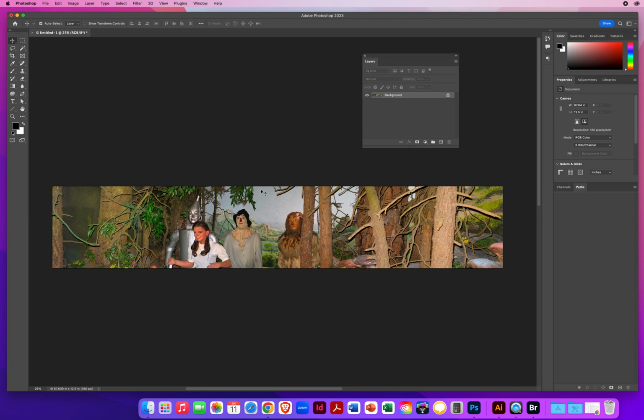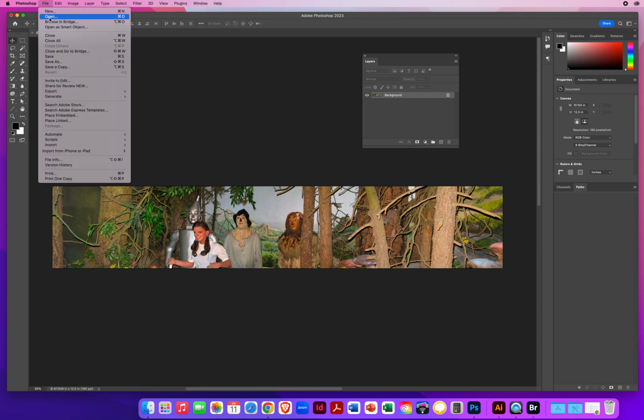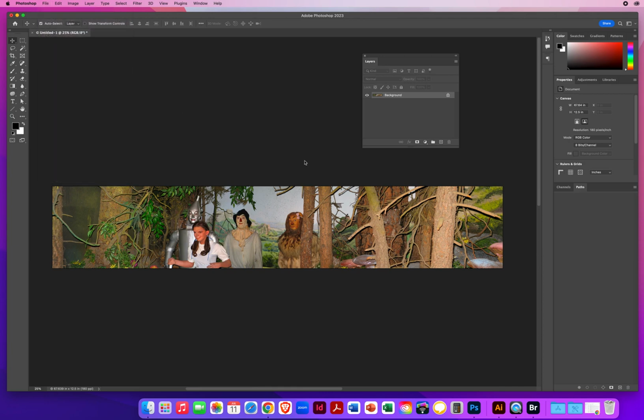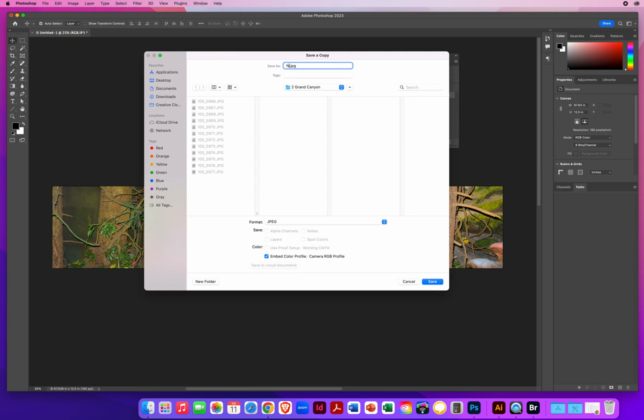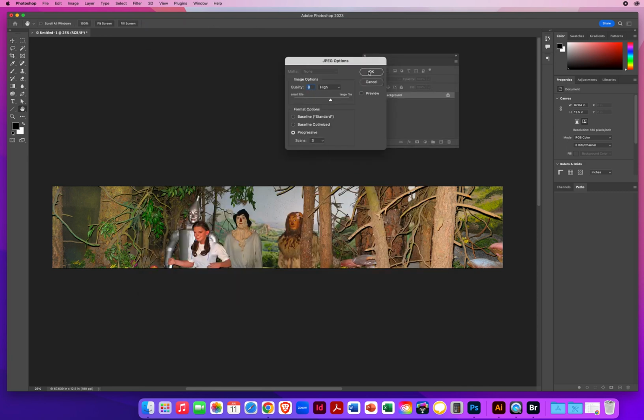So if this is the one you did, or if you decided to do Alcatraz, or if you decided to do the Grand Canyon, punch up the colors a little bit. Once you're done, File menu, save a copy. I'll just title this one last name, first name, Panoramic Oz, or Panoramic Alcatraz, or Panoramic Grand Canyon. Always save it to your desktop as a JPEG, and always save them as a high quality JPEG.